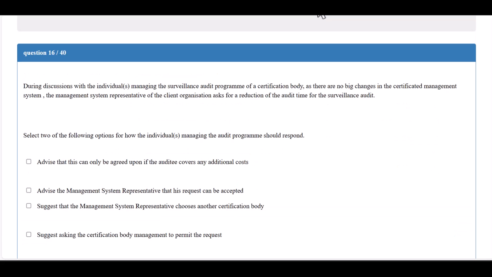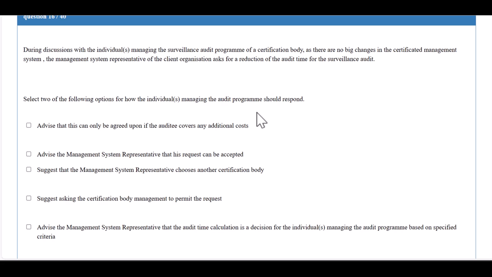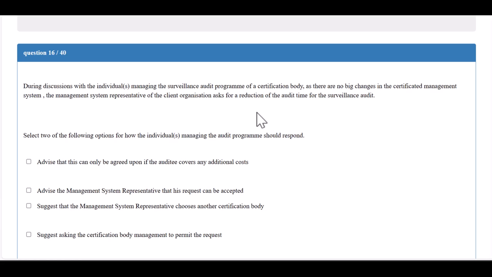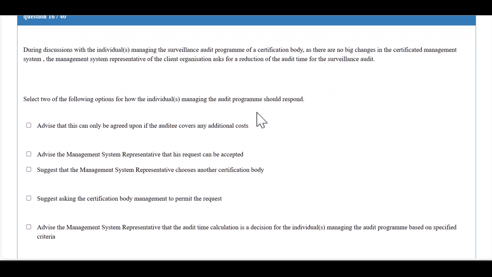Question 16. During discussions with the individuals managing the surveillance audit program of a certification body, as there are no big changes in the certificated management system, the management system representative of the client organization asks for a reduction of the audit time for the surveillance audit. Select two of the following options for how the individuals managing the audit program should respond.